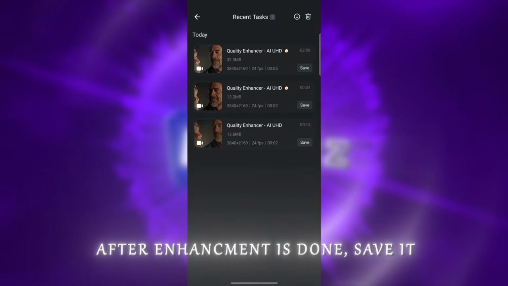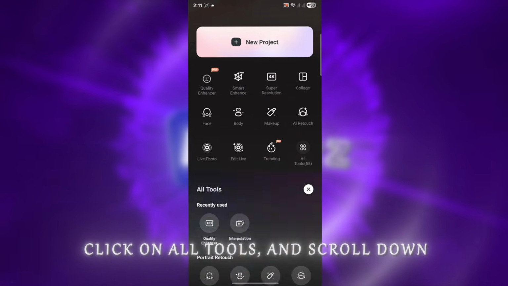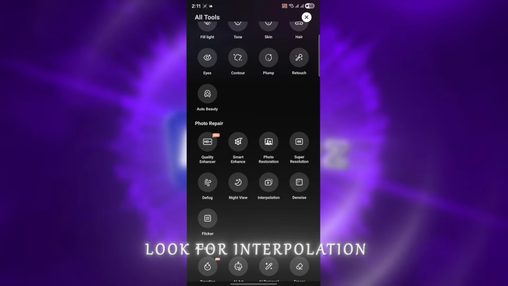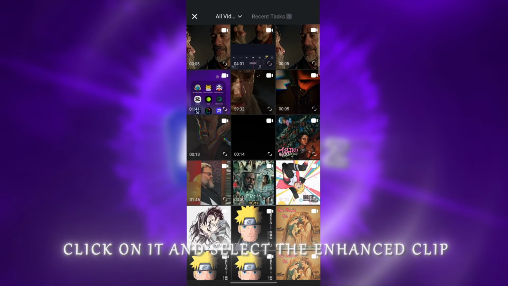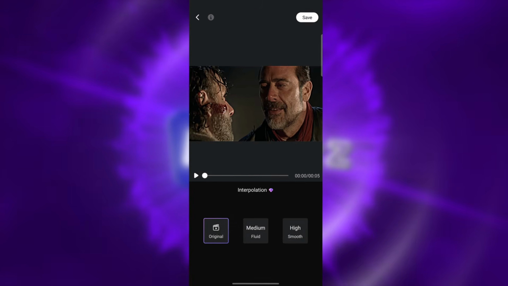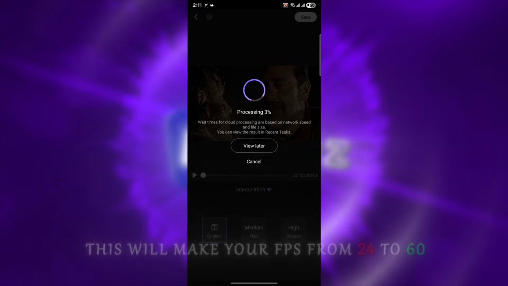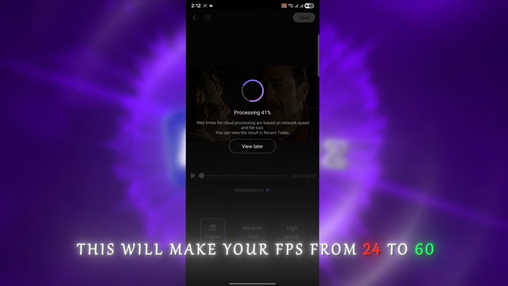After enhancement is done, save it. Click on all tools and scroll down. Look for interpolation. Click on it and select the enhanced clip. Click on high/smooth. This will make your FPS from 24 to 60. Save the file and that's it.